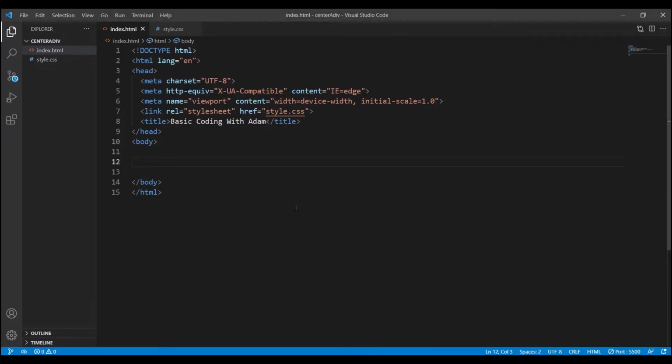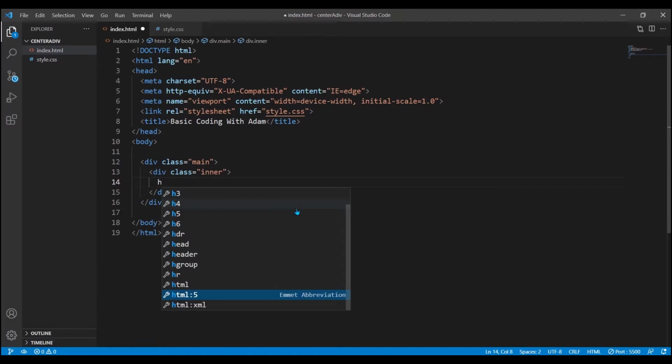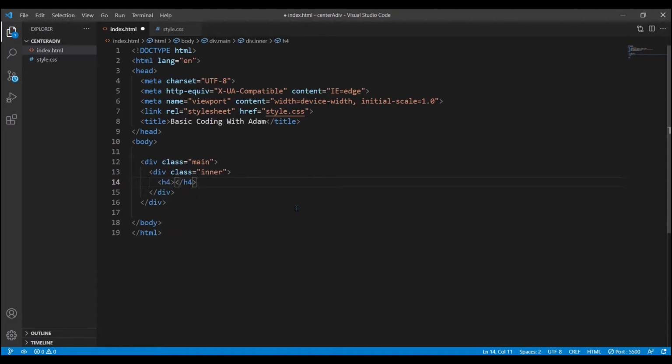So first we're going to create a div. Now I'm using Emmet also, so I type div dot, and I'm going to give this a class of main. So I just do div dot, and it assigns the class of main. Then I'm going to do another div called inner, just so you can distinguish between the two. And I'll put some text in here, an H4, and I'll say div 1 or something like that. That's really all the HTML we need. Everything else is going to be handled in styles.css.